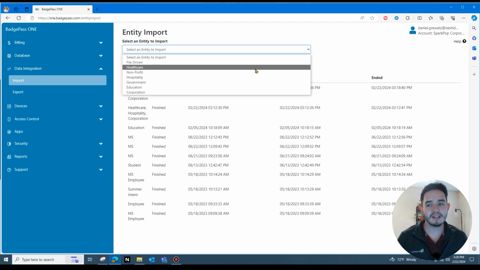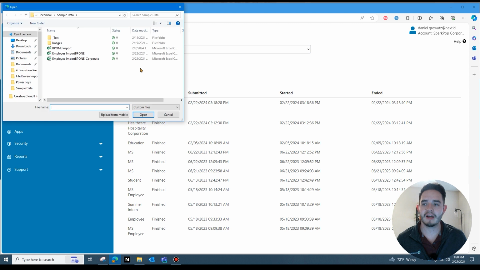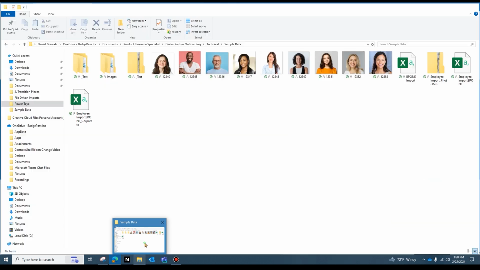In this case, we're gonna keep it simple. We're just gonna go with our corporation entity, and we're gonna go ahead and browse for that file. So once you've selected that, you can actually start mapping your fields. But before we get started to the part of importing the images and everything, I do want to show you what your CSV file should look like with all of your correct mapping for images.